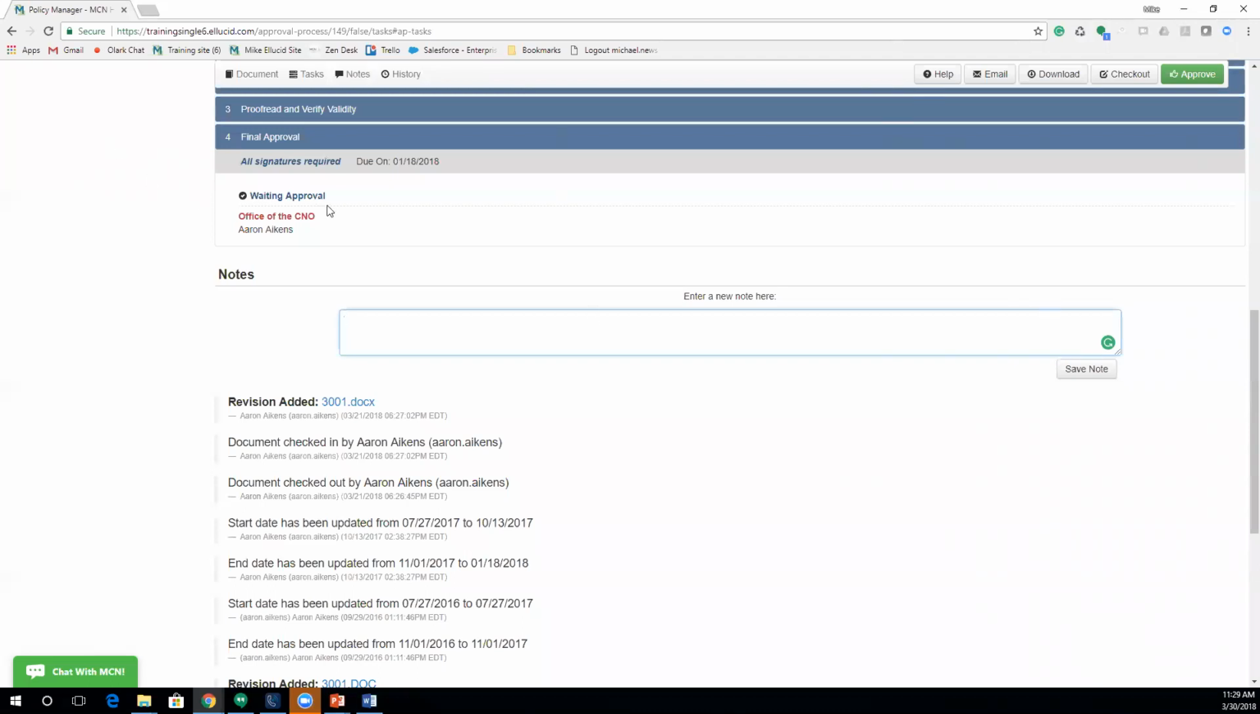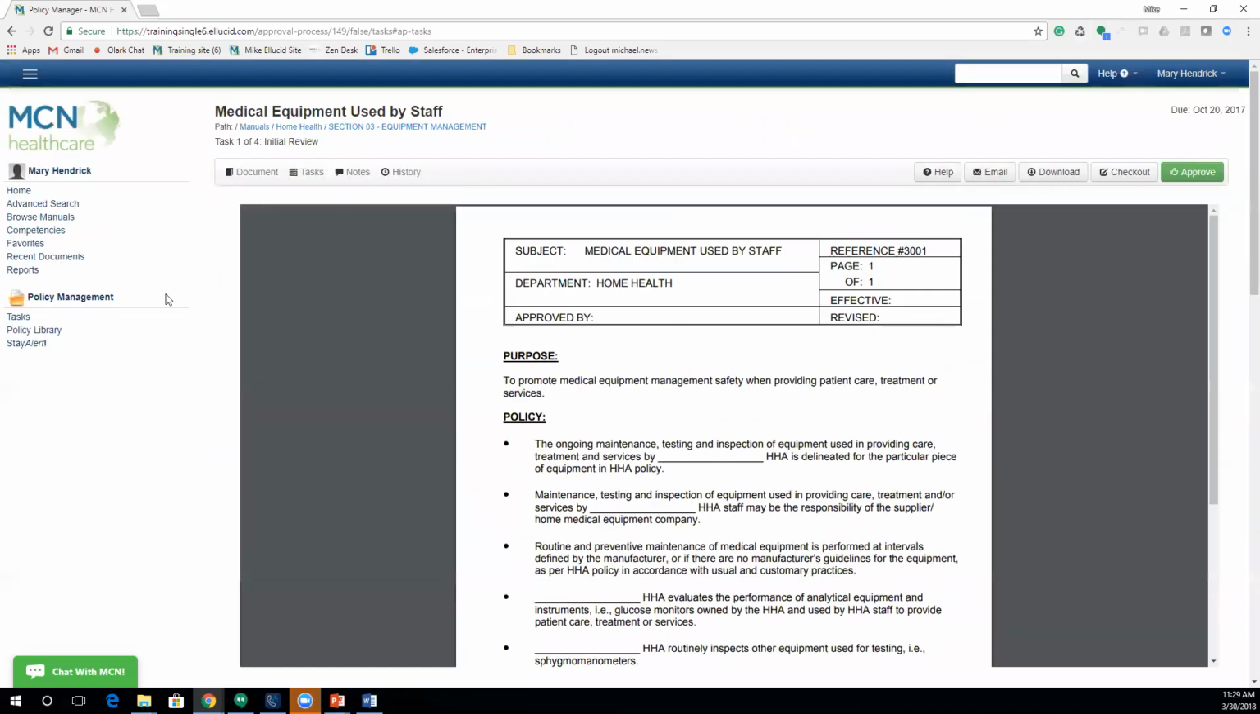So let's talk about how do we complete a task. Well, over here on the right side, we have a help option. If you click on that, that'll just give you step-by-step instructions on how to complete a task. Over here, we have an email option. If you need to send this to anybody for any reason, you can email this to them.